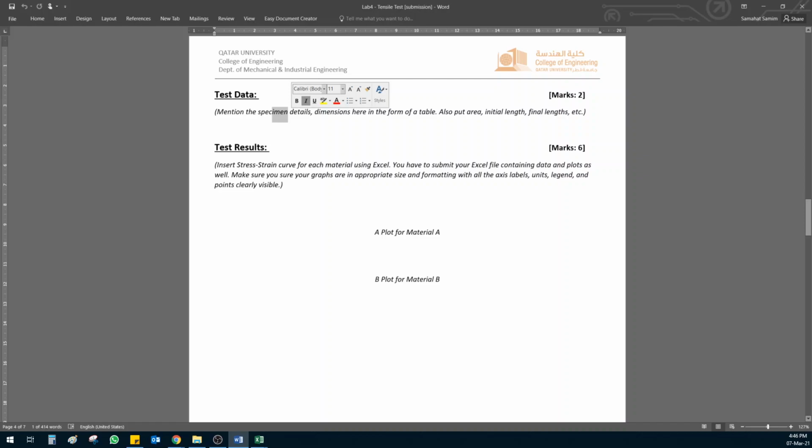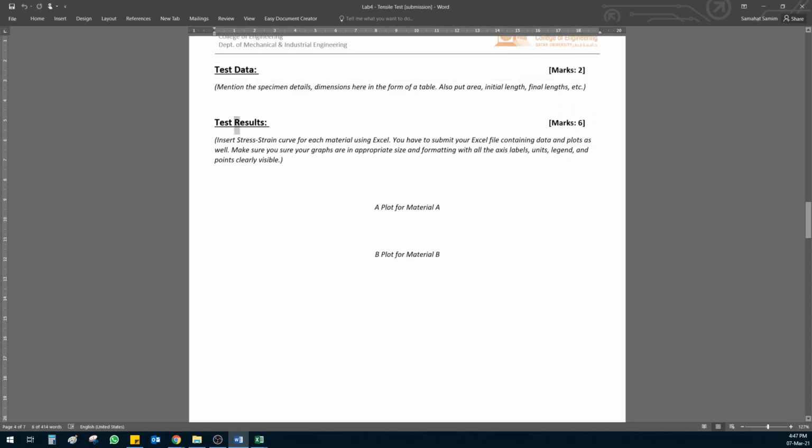So for those 2 samples, I want you to put the details. What are the details? It is the measurements that we did and the material type. So you have to mention the initial length, final length, initial diameter, final diameter, and the details of the specimen in the form of a table. Okay, these are the initial measurements. Then you have to give me your test results.